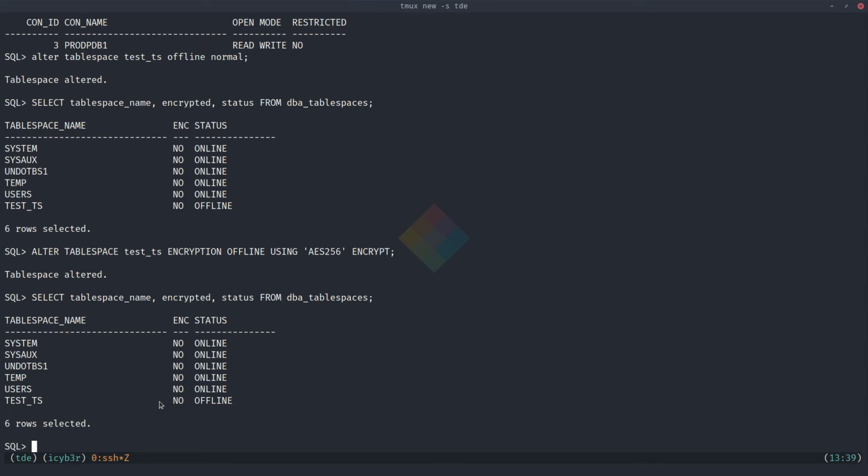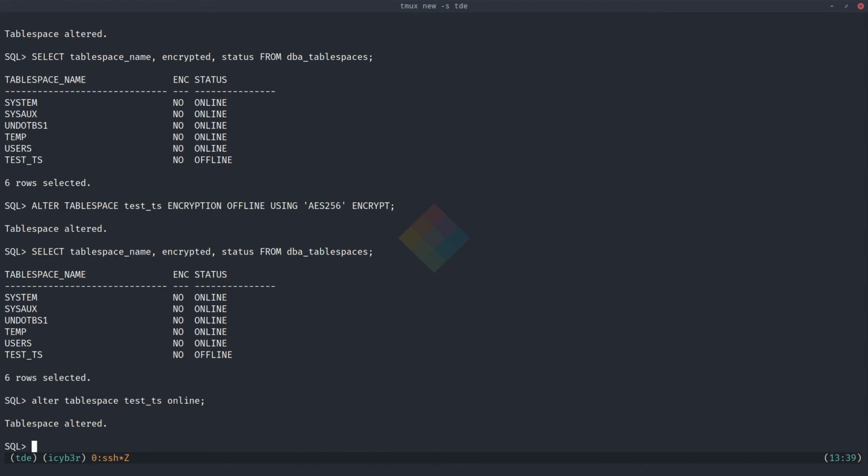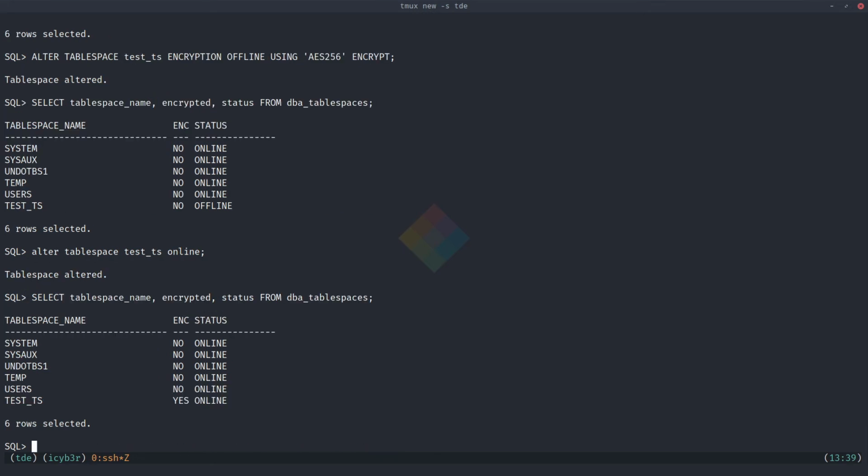Okay, you can see here I added the keyword offline instead of online. So let's alter tablespace test_ts online. Okay, let's check. Okay, now I will just write the command again. We can see here it's encrypted and online and everything is fine.